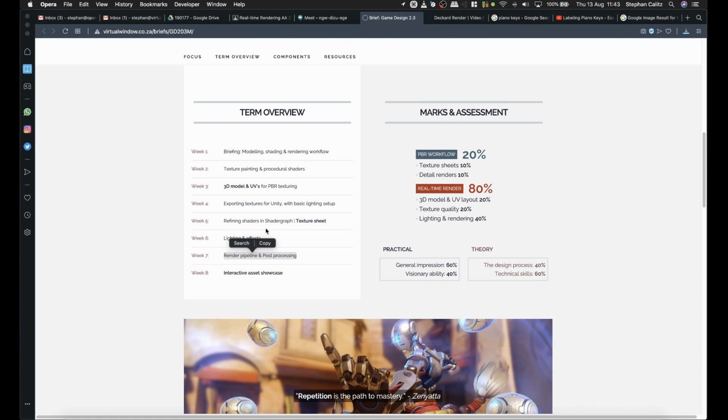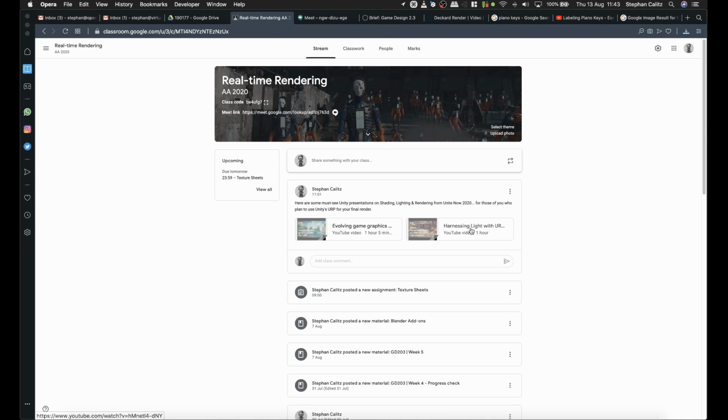Render pipelines and post-processing has also been covered in some of this. That actually has a little bit more on the render pipeline settings, so overrides and things like that. But yeah, let's check this out and then move from there as a point of departure.